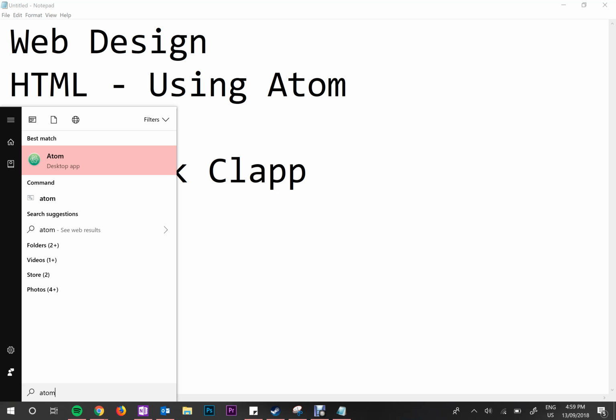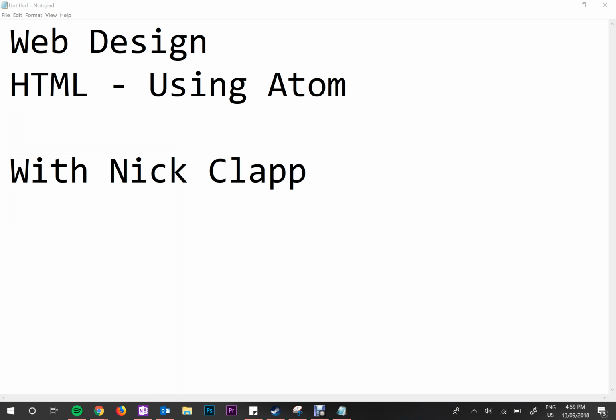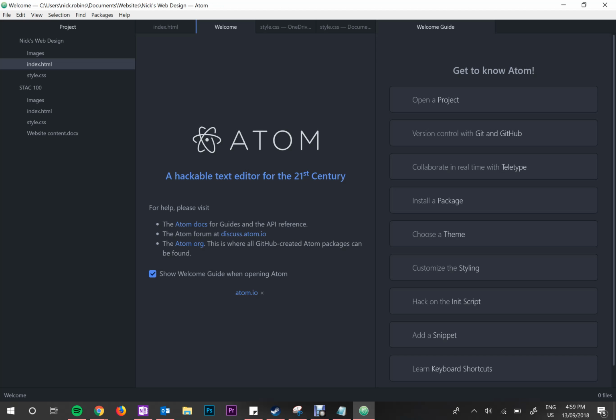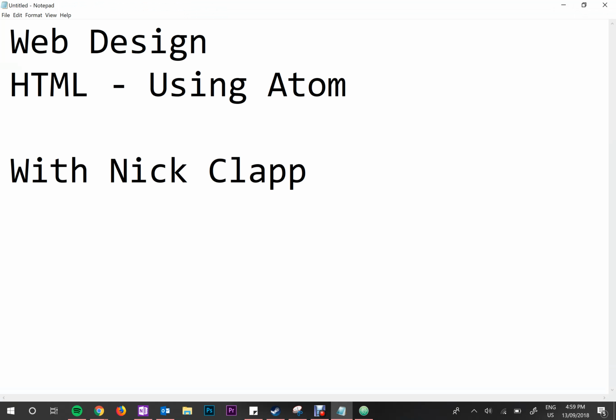Okay, now we've downloaded Atom. Let's launch it up. Right. Now that Atom's going, we know that's all good. What I now need to do is we now need to minimize Atom while we go into our File Explorer. So if you navigate to your File Explorer, please.